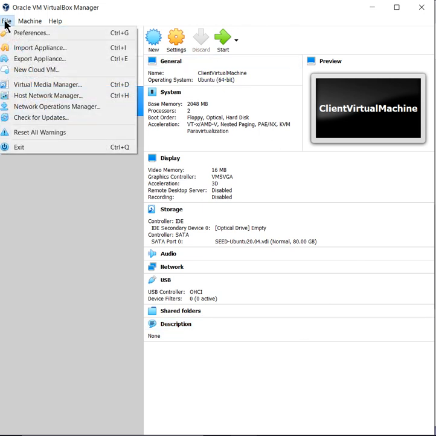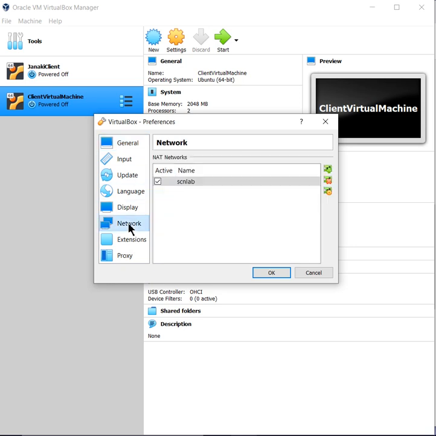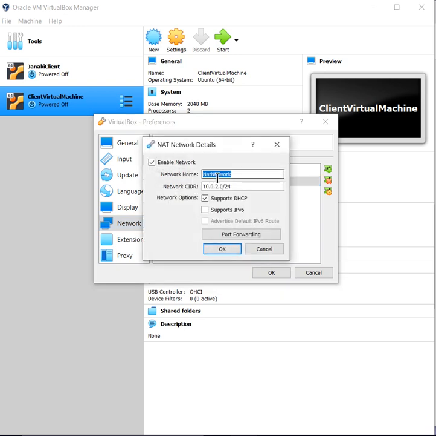Go to File in Oracle VM VirtualBox, Preferences. Here in network preferences, one lab is already there. For example, suppose I remove this lab, there is no lab here. Maybe the first time you are doing this, you will get it like this. So you have to add a NAT network. Double click on NAT network, so you will get SCN lab.